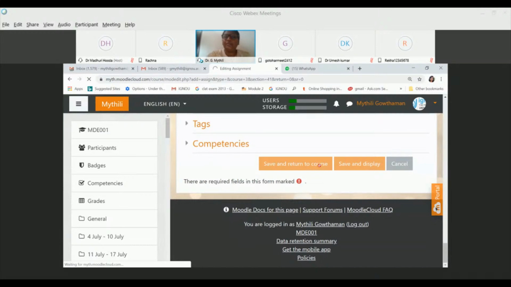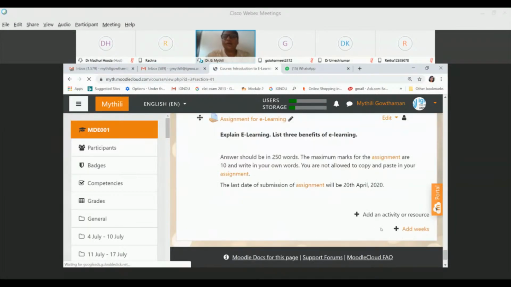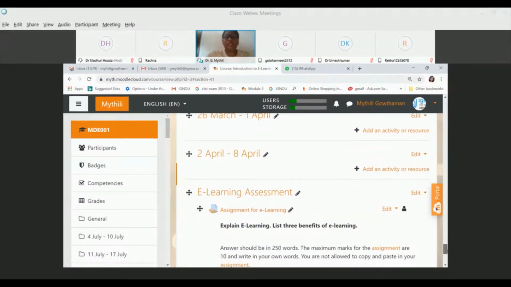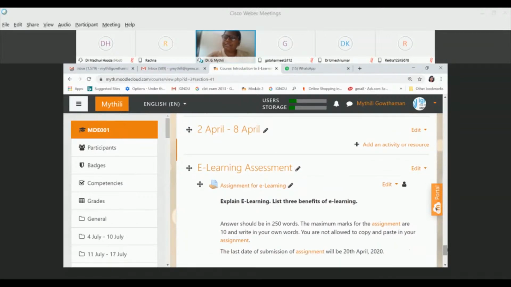Now you will be able to see it in the course, in the e-learning system which I have created. This is the assignment. You will see this hand symbol, that means this is the assignment symbol. So this is the assignment for e-learning, the title I have given. And the question is: explain e-learning list 3. As we entered it in the description, it is also in the question, so that's why it is showing here.